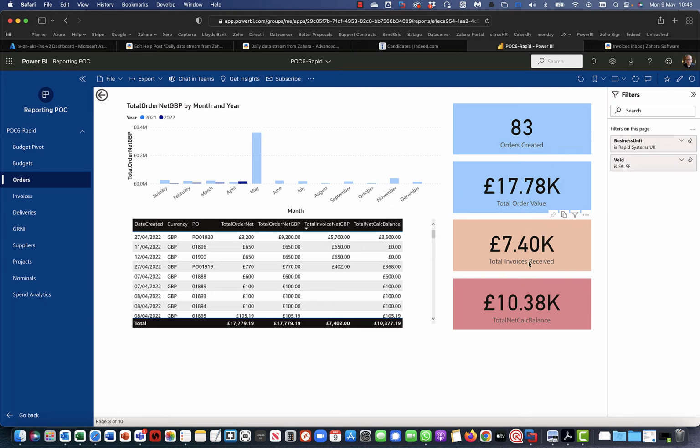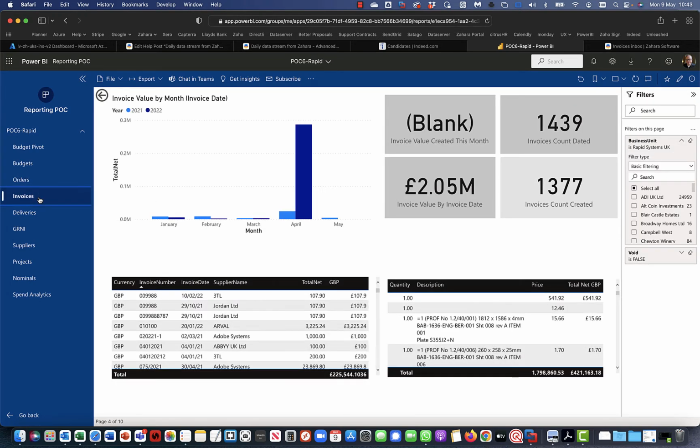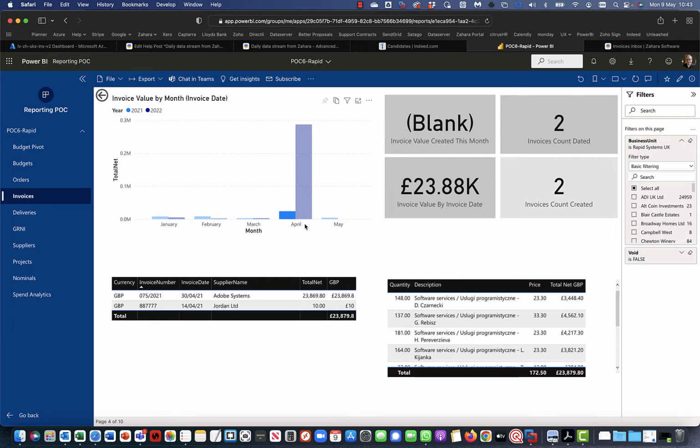And the invoices we've received so far, which is one of the values we provide on a daily basis, is we've received £7.4 thousand or £7,400 worth, leaving a balance of £10,380. So those kind of big figures there, you don't even have to do a calculation. We bring those figures into the model. Invoices, you can build that in any way you like as well. Here's virtually the same thing, so we can look at different counts of invoices. If we take April 2021 versus April 2022, we can look at data there.